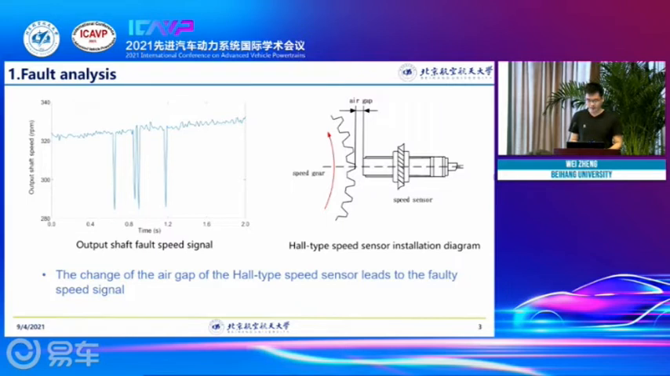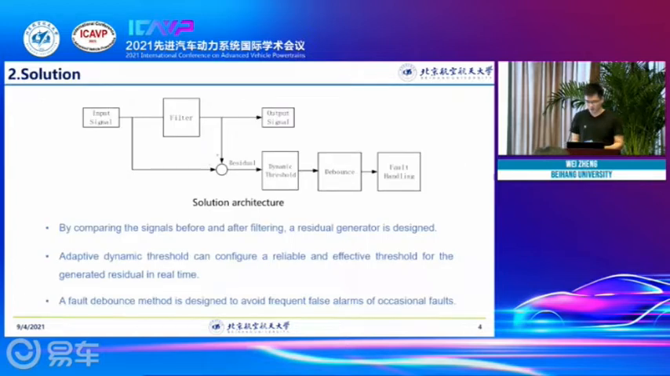But in actual work, the gear is impacted by the changing torque, which changes the air gap between the tip of the speed measuring gear and the speed sensor. The magnetic flux is reduced, and the speed measuring signal is faulty.